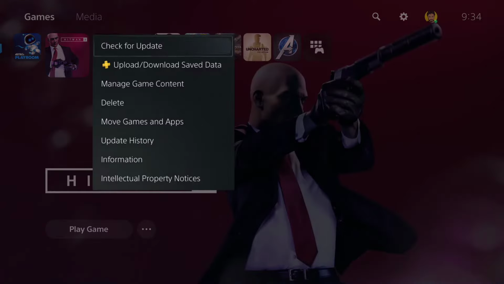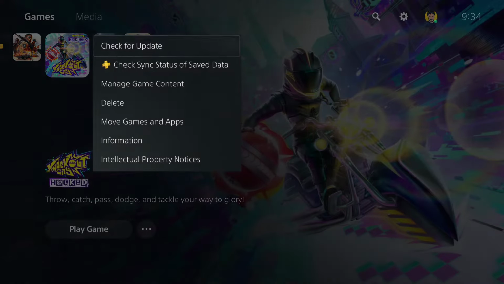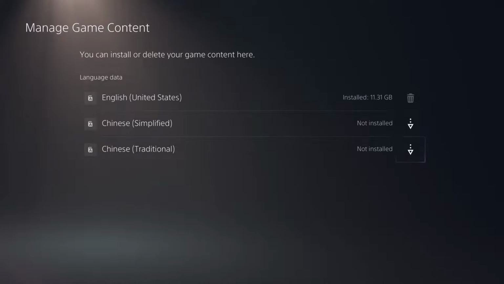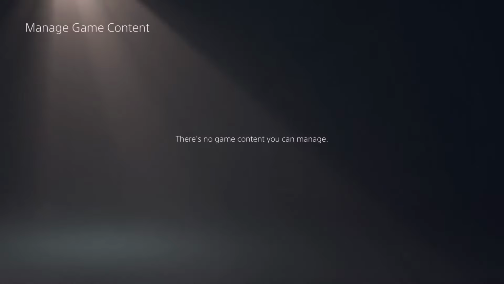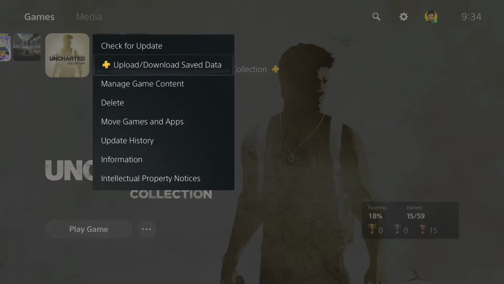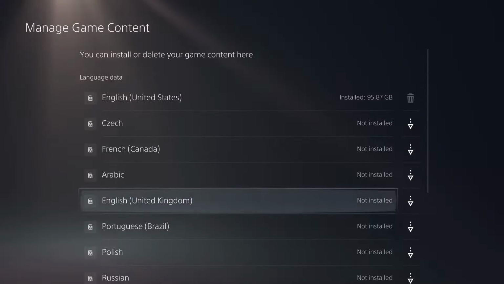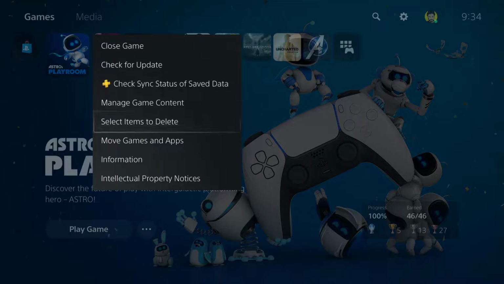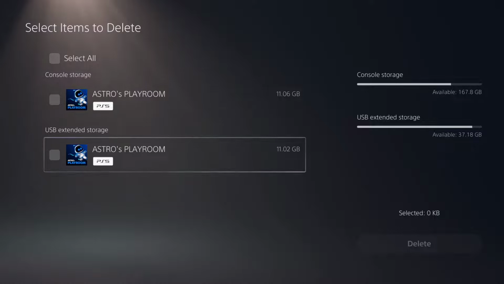Normally, let me show this to you on maybe another game. Manage game content normally gives you language packs, I think. Yeah, so you have different things. You can download language packs. You can delete some other languages, and sometimes other stuff shows up there, probably like multiplayer maps or something. Let me see if there's a better example of that. No. Yeah, so that's what manage game content does. You can also select item to delete, which will launch the overall list of stuff you can delete.